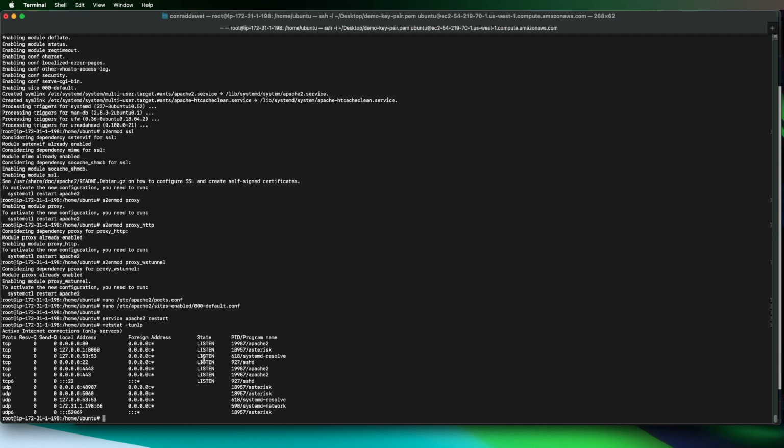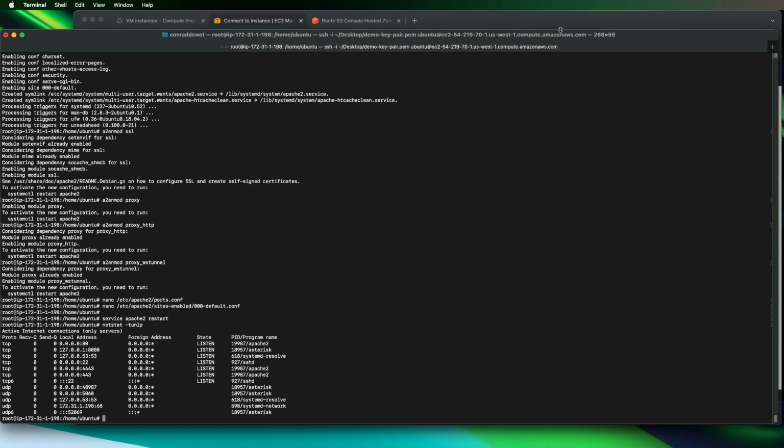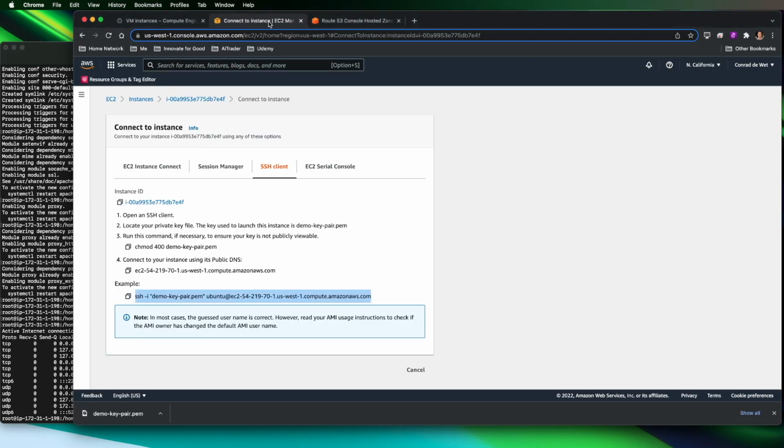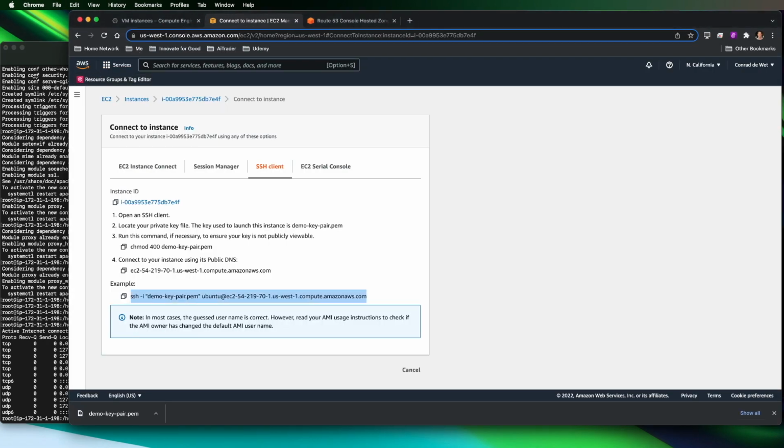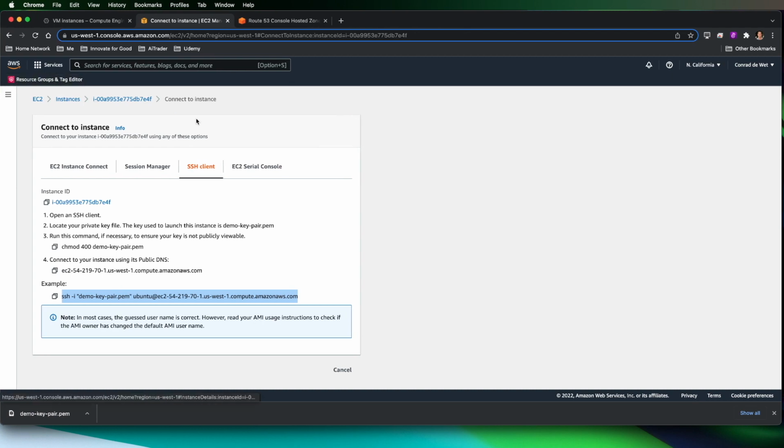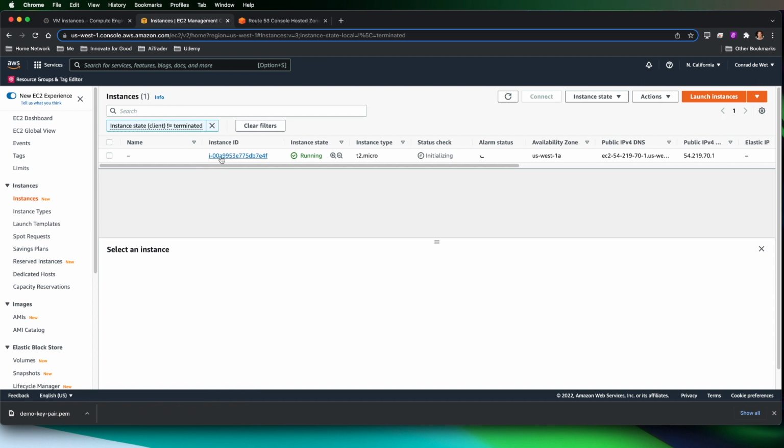Now that we've done that, we actually need to go back to our admin control panel and create the zones that create the DNS entries that we are going to point to this instance. So you can see this instance now running over here with this public IP address.